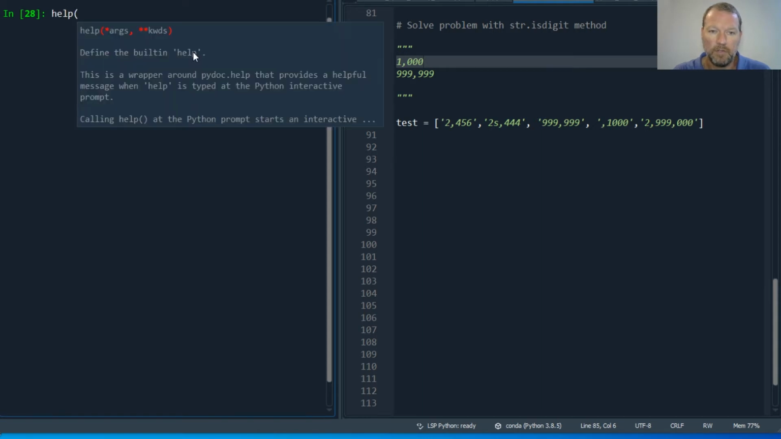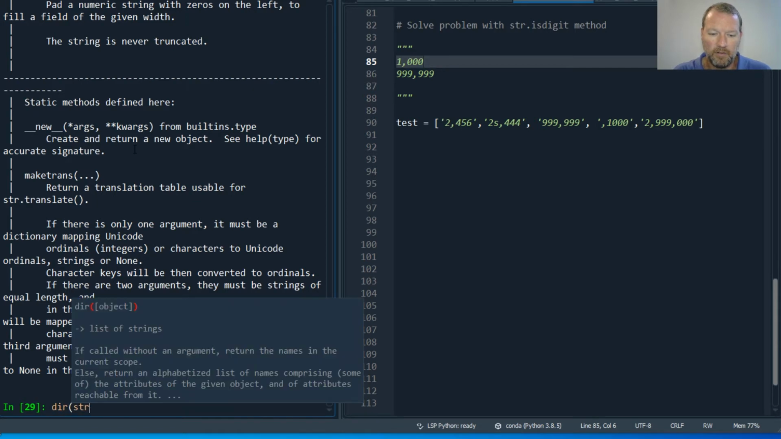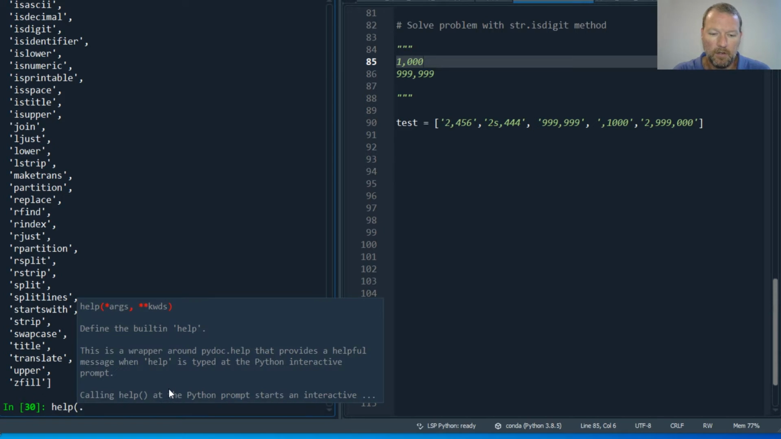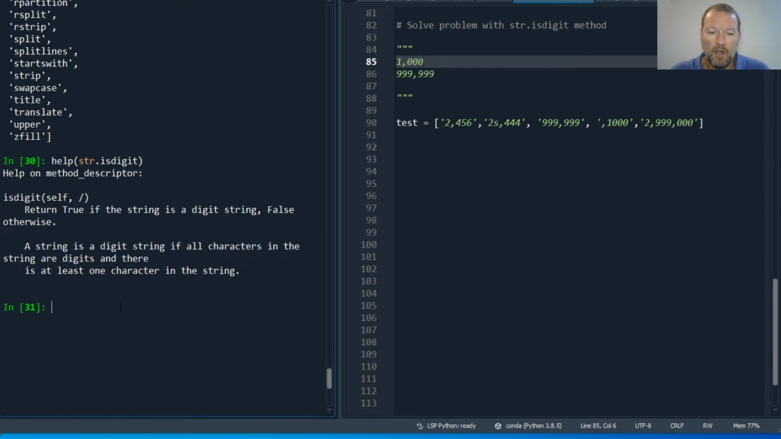I wanted dir on string, sorry. All right, isdigit. So Python looks at the ASCII and will return back. Well, let's just look at it. help(str). I'm having a hard time typing today, so I apologize. isdigit. We're not calling it. All right.